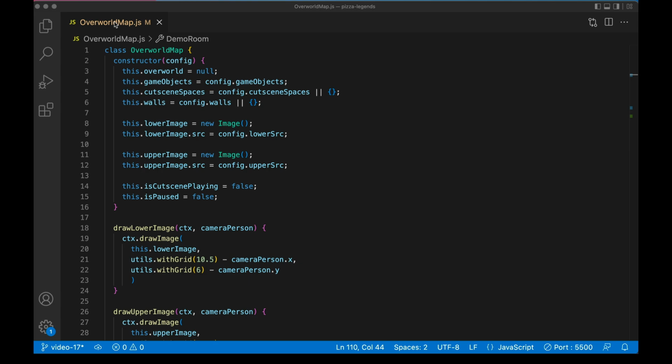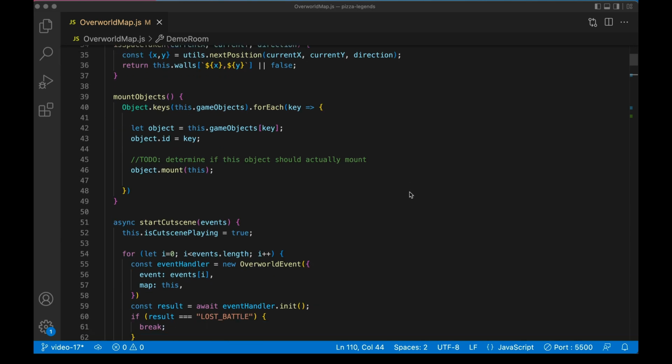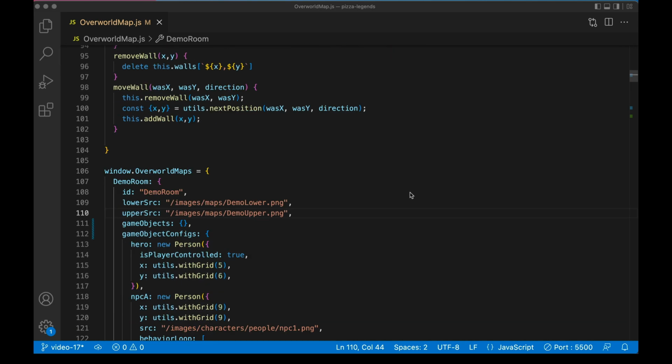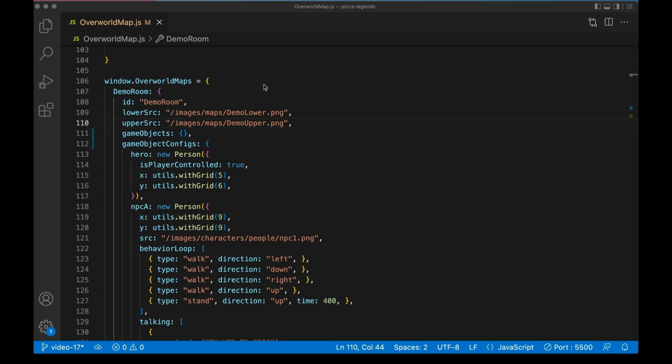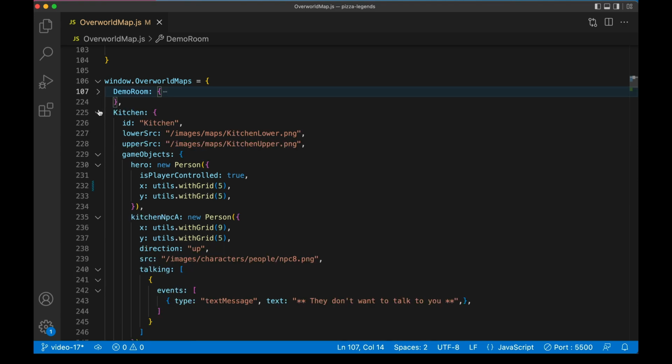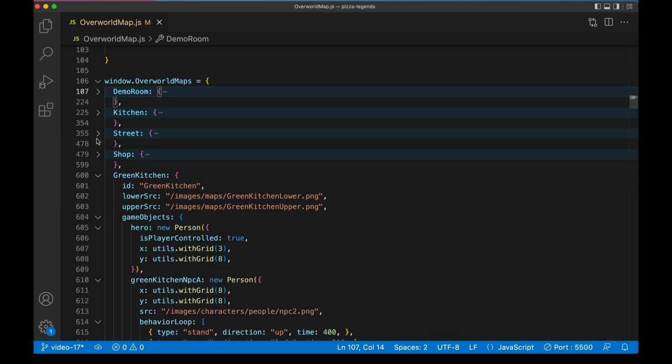So I am in OverworldMap.js, and in this file, there's this bit here where window.OverworldMaps is created. That's our window level object of all the maps in our game. Now, since the previous Pizza Legends video, I've updated this a lot. I've added a lot of content, a lot of different maps. There's like 5 or 6 of them in here.